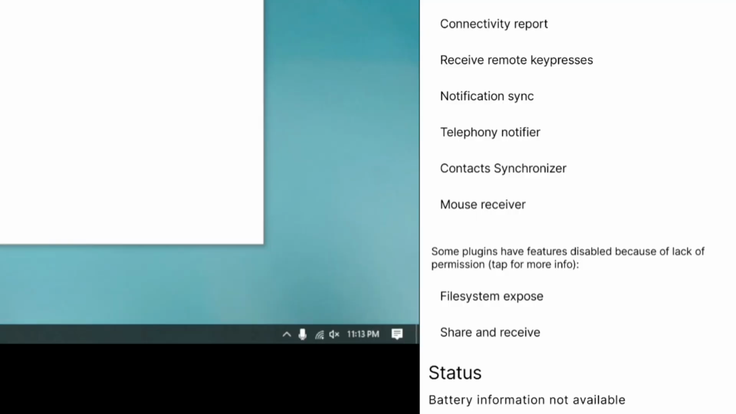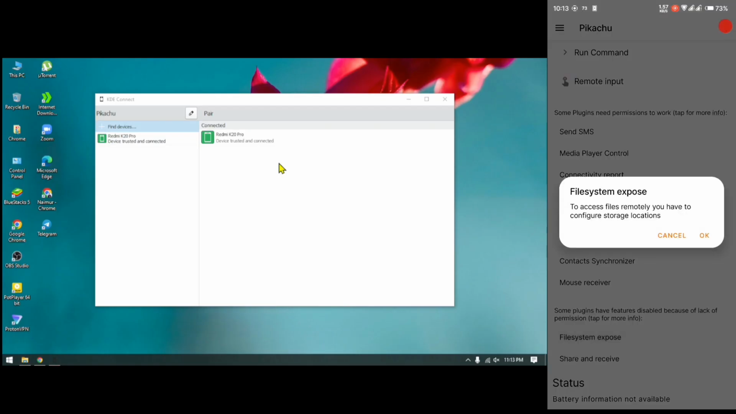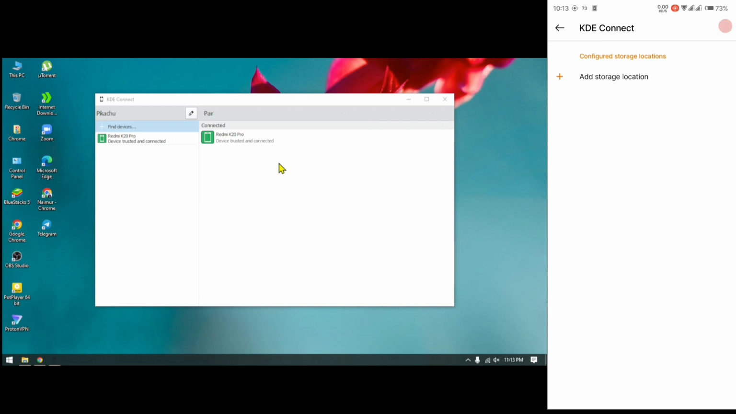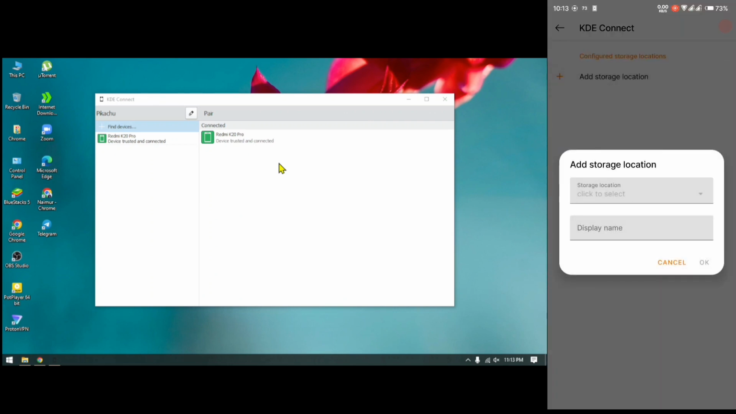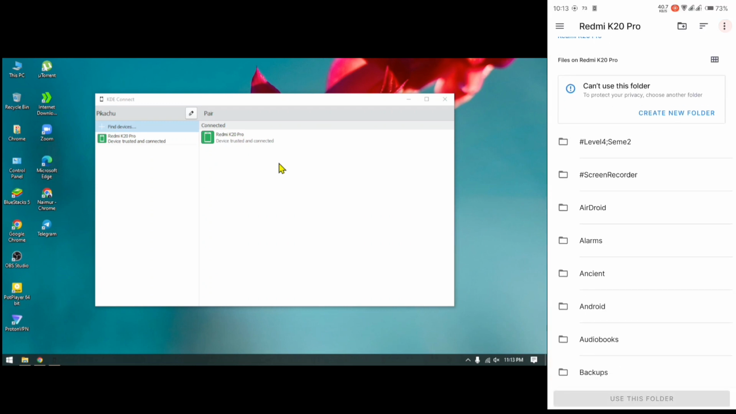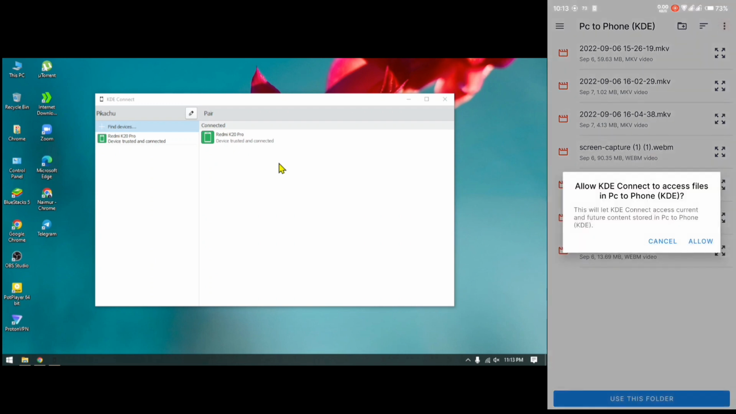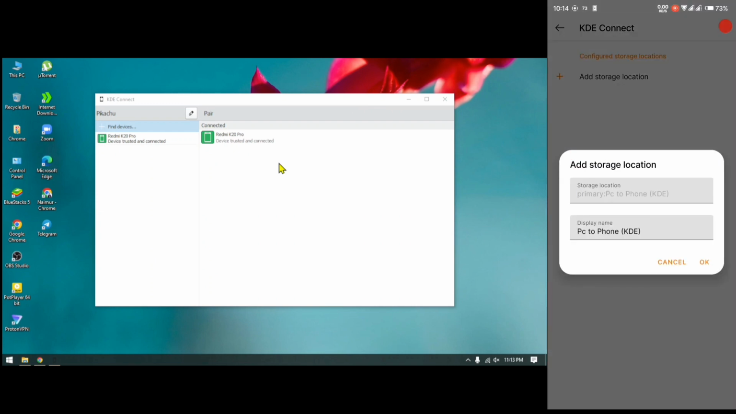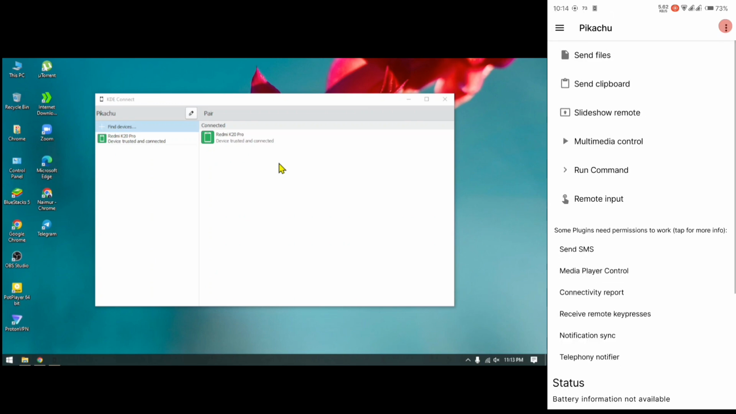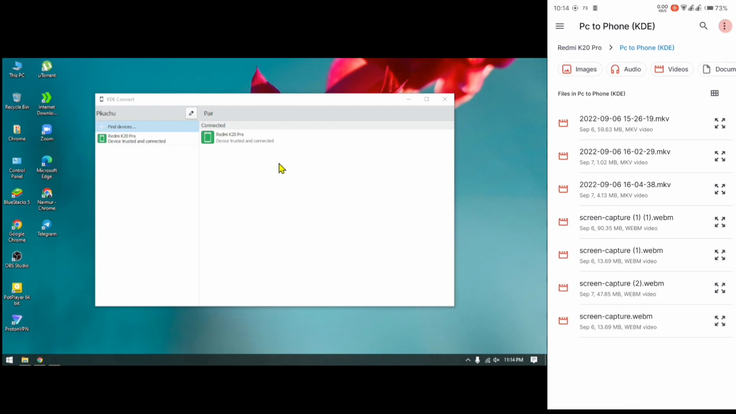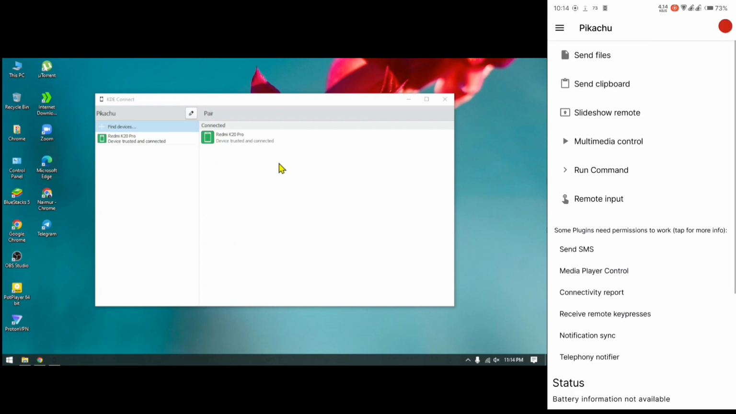Then go to the filesystem expose option on your phone and add the location of a folder where shared files will be saved. Here you can see I have created a new folder named PC to phone. You can create or select any folder as you want. So everything is done. Now you can share files without a cable between both devices and also use other features, simply by tapping on the options and giving basic accessibility permissions from your phone.